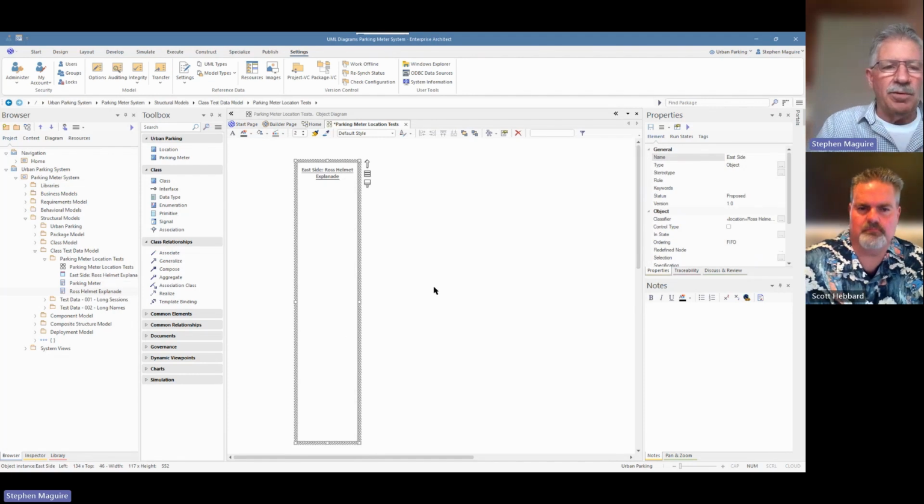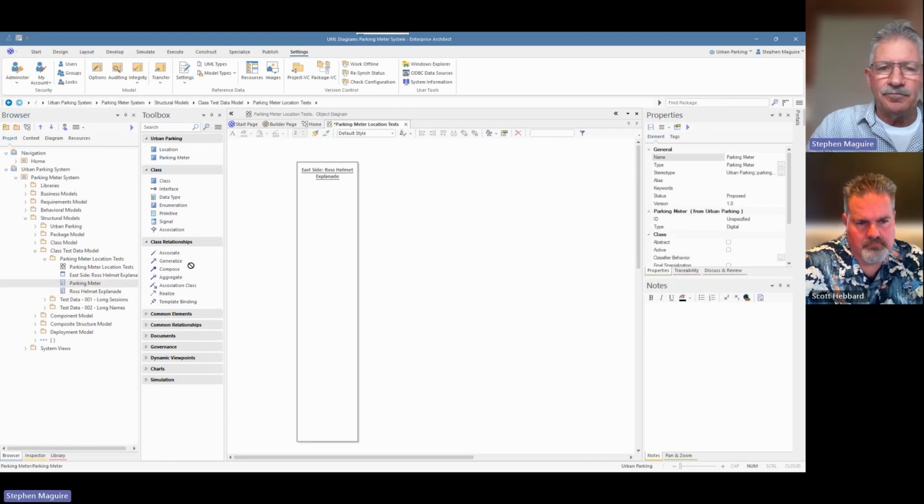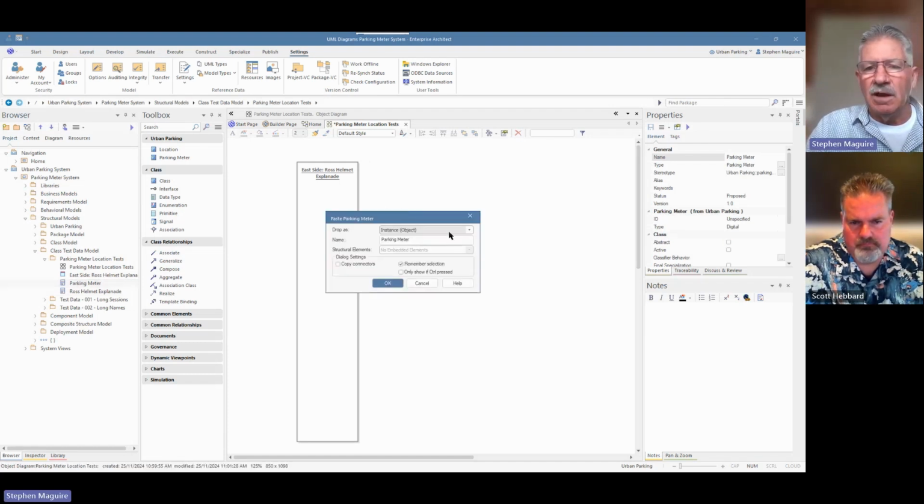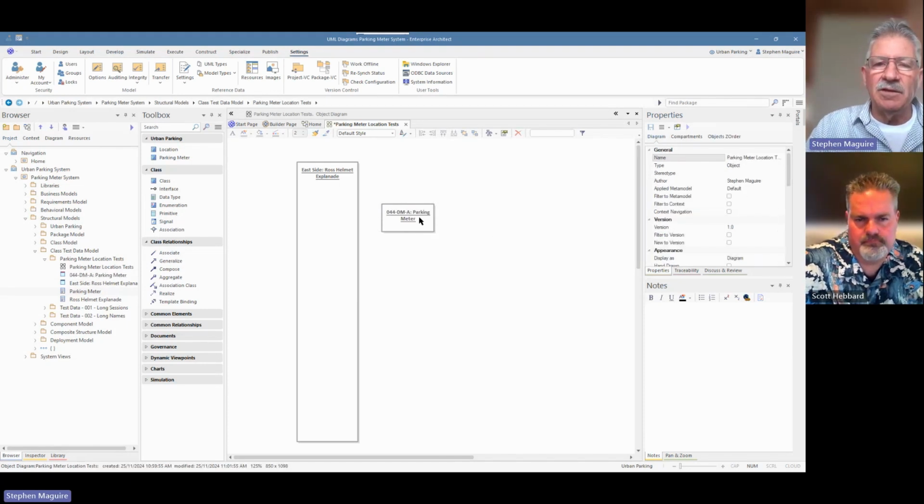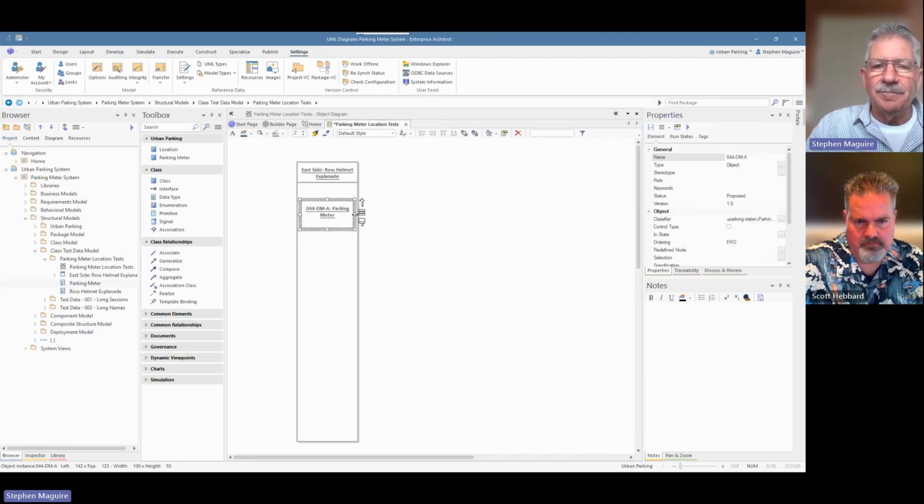Now, I want to drop a parking meter onto that as well. So let's do that. And I'll drop my parking meter here. Let's drop it over here for a minute. And I want an instance of that as well. And I'm going to call it parking meter 044 dash digital meter dash A. It's an A type of meter. Now that's all standard things, Scott. I look at that and I think, yes, that's nice. Then my parking meter probably is here somewhere.